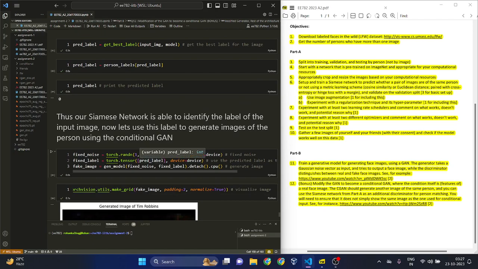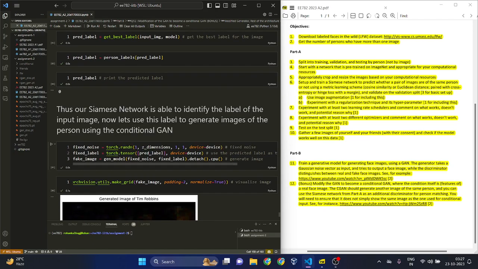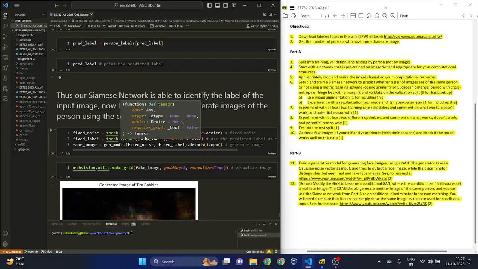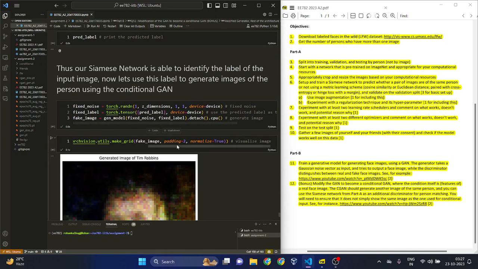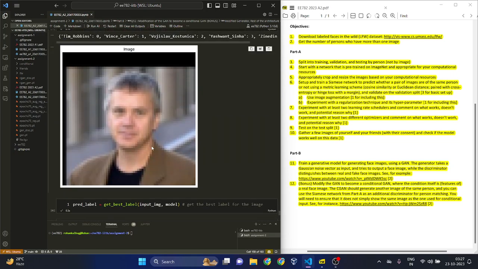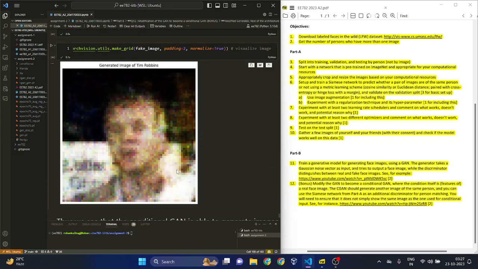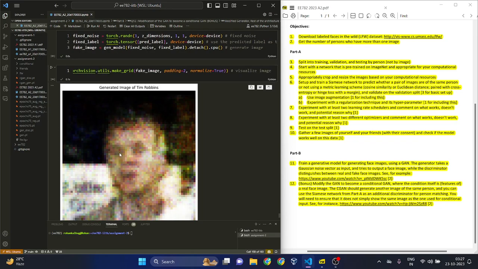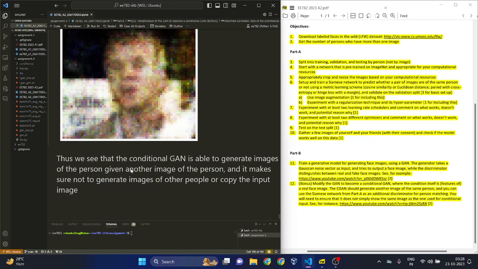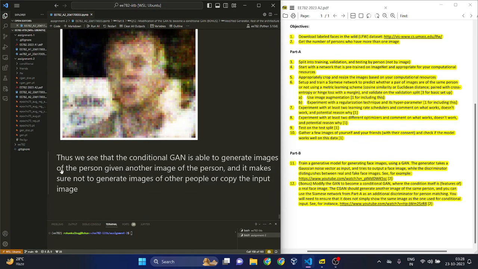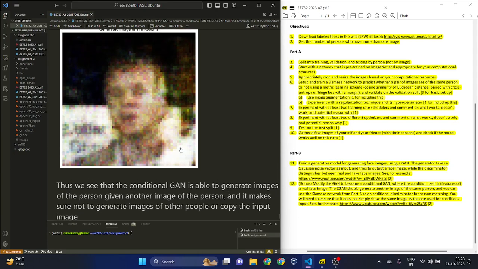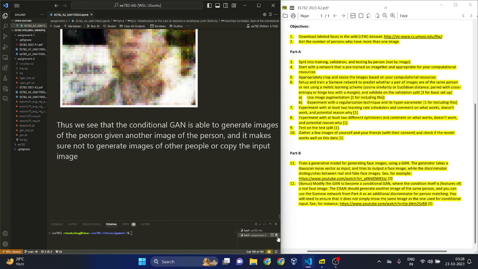Now we feed this predicted label to our CGAN to see if an image is generated of Tim Robbins itself by the conditional GAN. So this was the input image and the output image is different, and it looks like Tim Robbins itself. Hence the conditional GAN is able to generate images of the person, and it's not just copying it; it is able to generate a different image of the same person because it has been trained on that. Thank you.